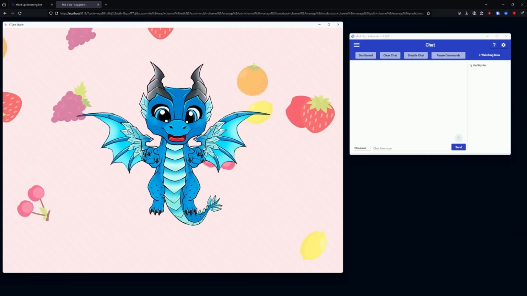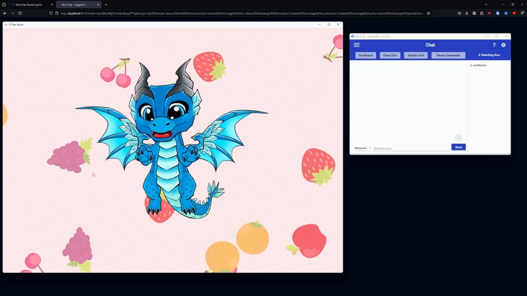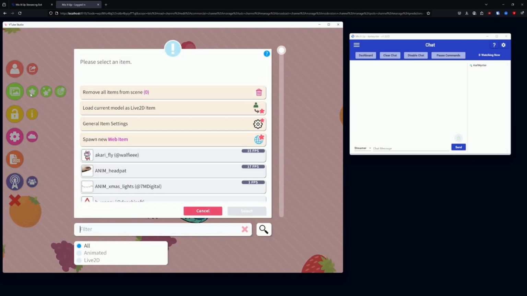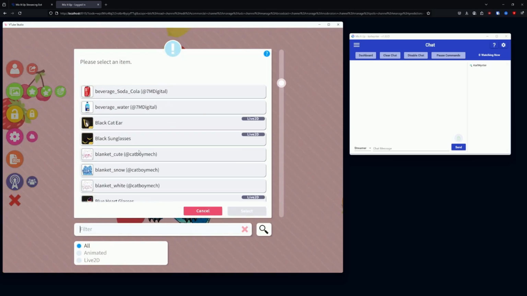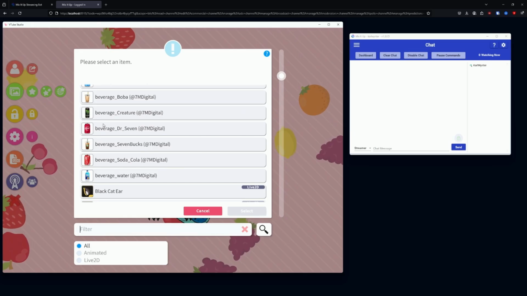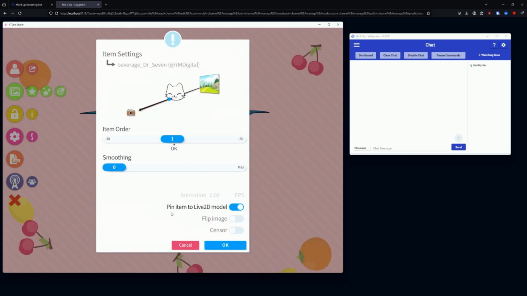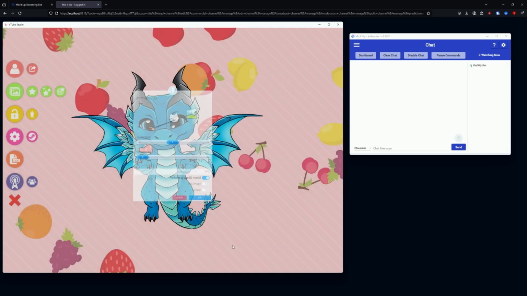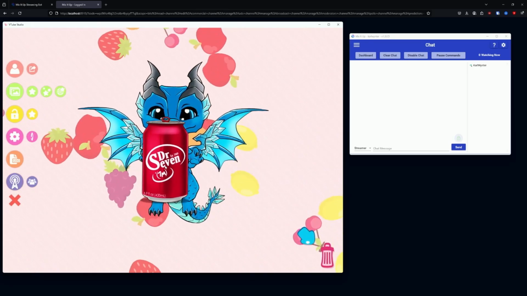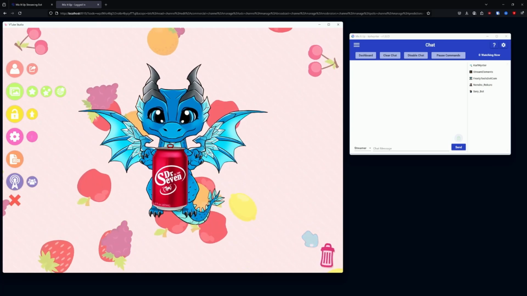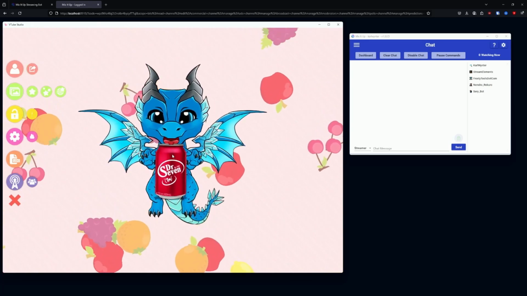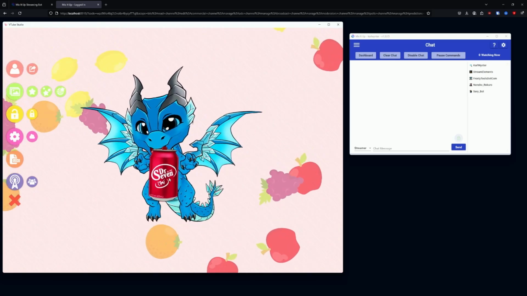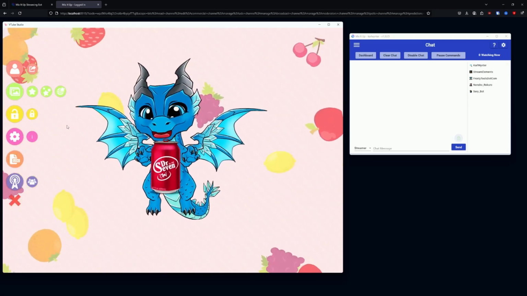Right, starting off, we start doing things in VTube Studio for the basic item redeems. Simply take an item. I will simply do a Dr Pepper can here. Add it in. Select a good position. For that, I will just put it in the middle there. As you can see, it's anchored into the model.